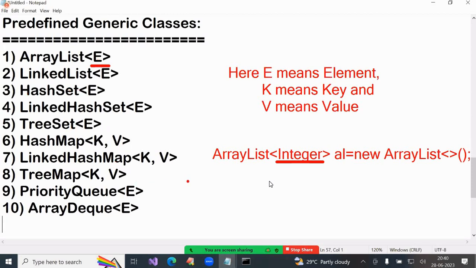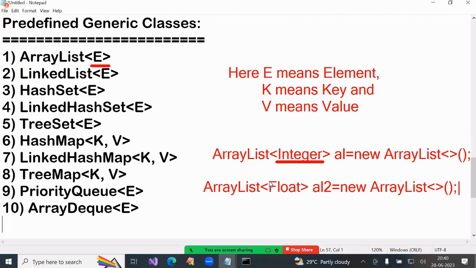Suppose while creating the object, if I write like this, wherever E is there, that is nothing but Float. So the data type is decided dynamically. While creating the class, they didn't mention the data type. The data type is decided later, while creating the object, where you can write it. While creating the class, no data type. See, for understanding, I'll explain.